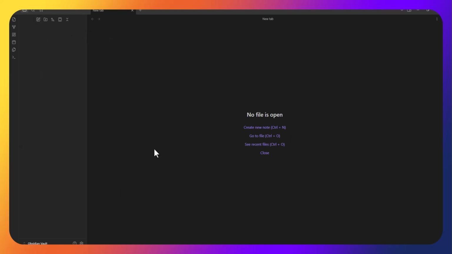This is the interface for Obsidian. Now, what I want to do is click a new note. So I will create it here. And by the way, you can either do Control plus N if you're on Windows, or if you're on a Mac, you will click Command plus N. I'll change the title to Coffee. And here you have it. This is a note. So I can click on it here and the note is displayed.